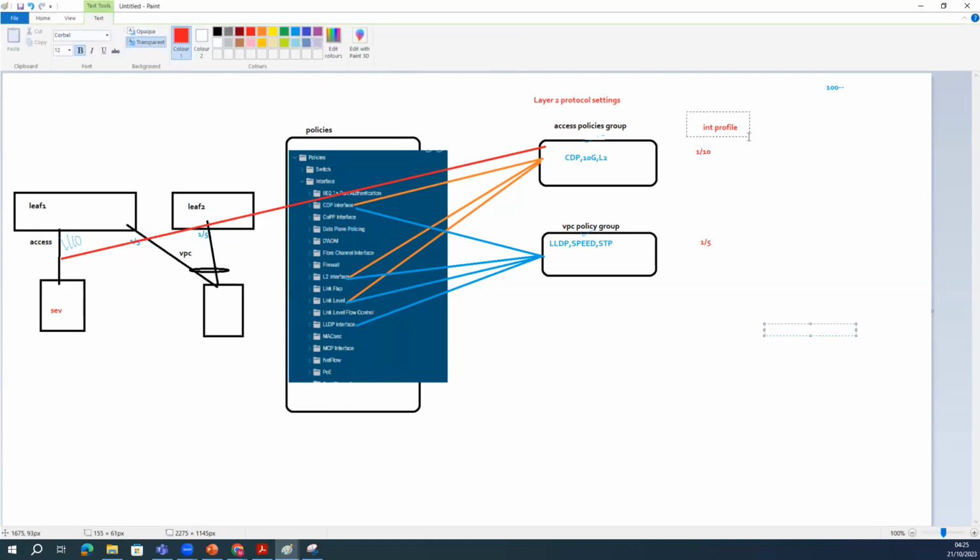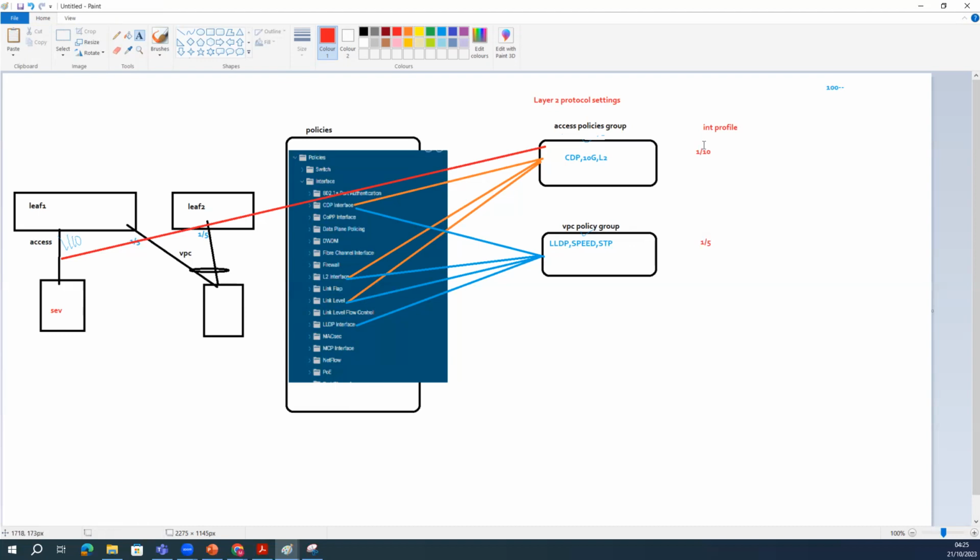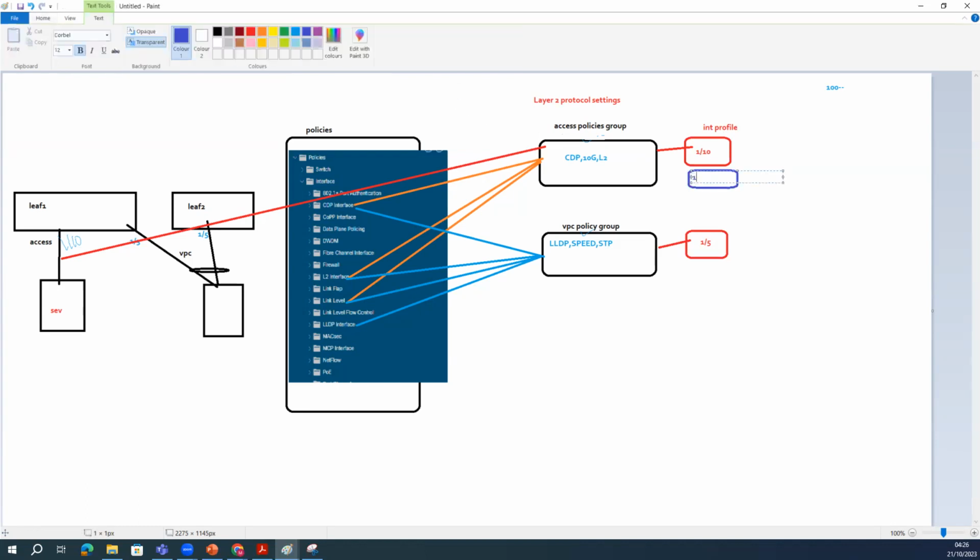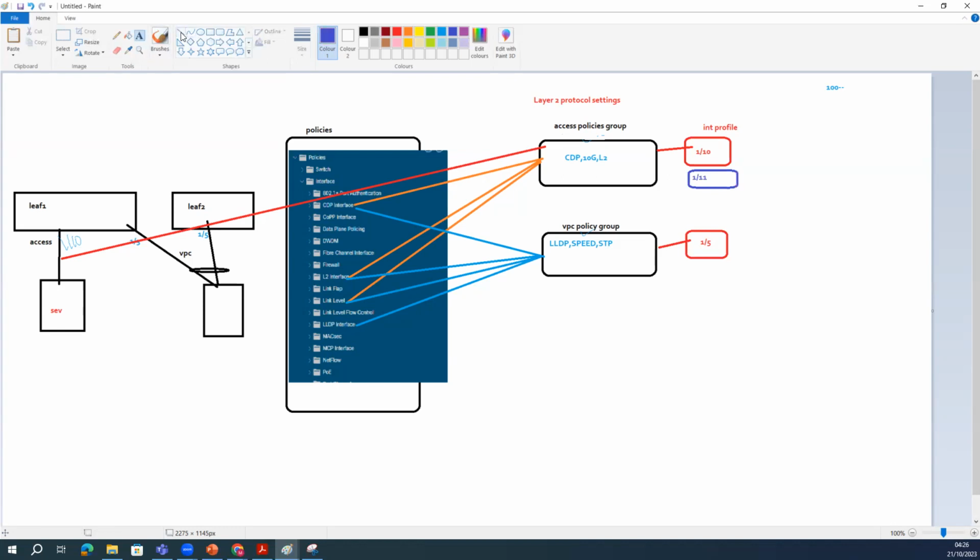Interface profile means nothing but an interface selector. It means we are selecting the interfaces for these policies. You will associate like this. Okay. Now, if you want to have a different interface also, for example, you want to create a separate interface, 1/15 or 11, for example, and you want to use that.